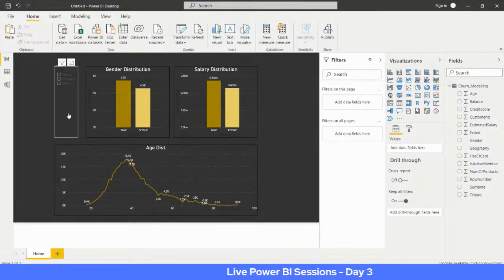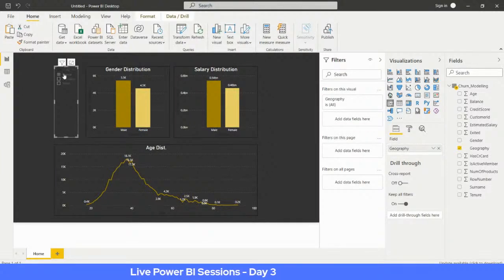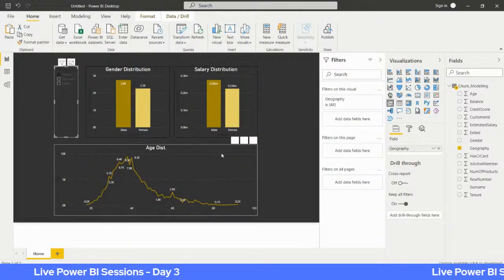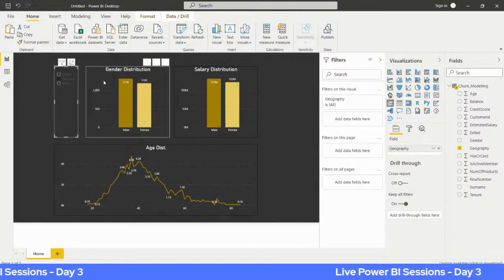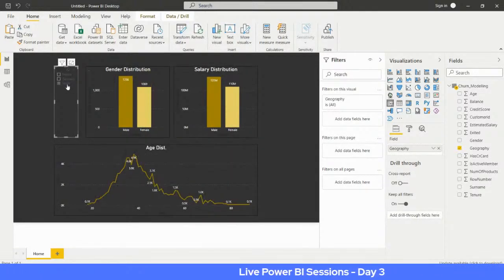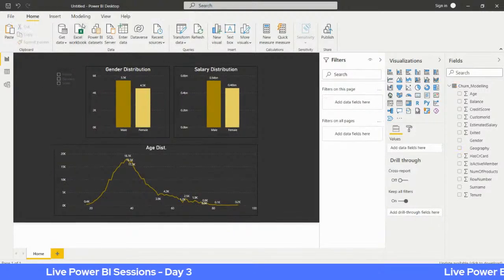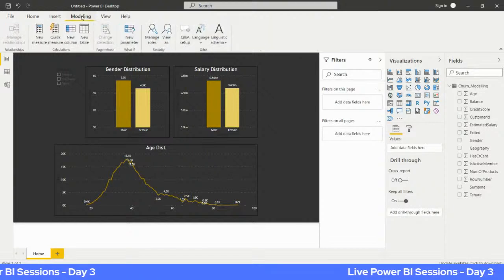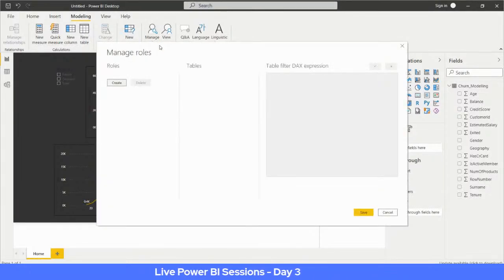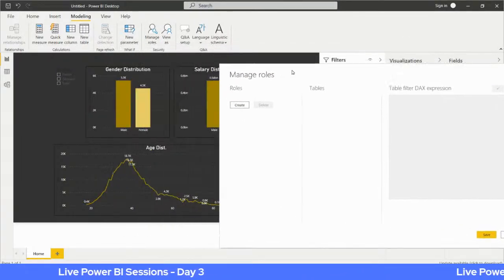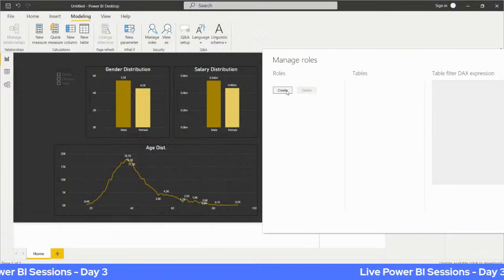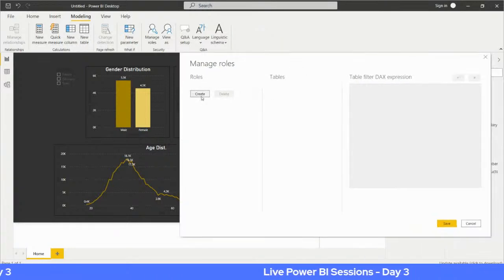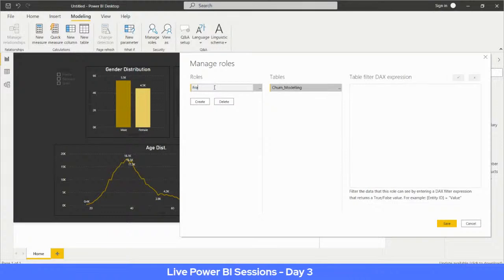This is my slicer. Now just imagine you want to restrict the data. So France people will only be able to see the France data. Germany people will only be able to see the Germany data, and Spain will only be able to see the Spain data. How can we implement it? We can simply implement it by going to the modeling part, and then click on manage roles. So you will be able to open the roles. Create a role. Let's say I want to create a role for France users.